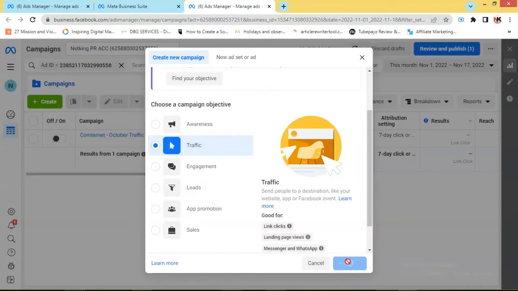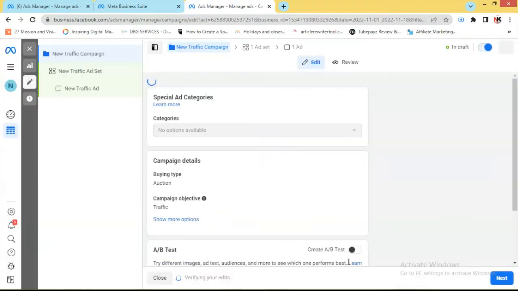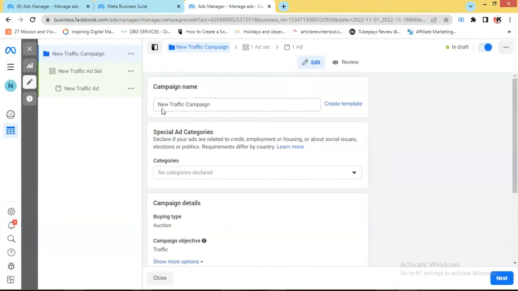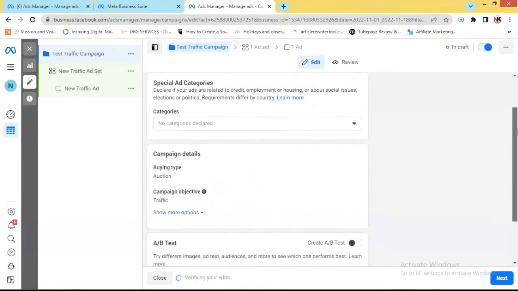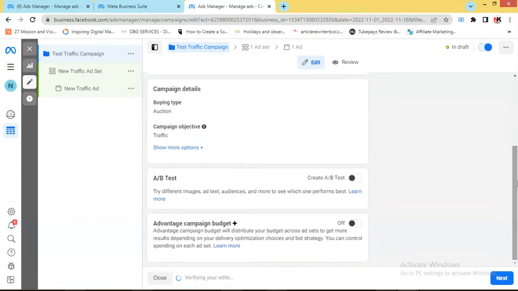All right, so just click on continue. Right here, the first thing is the campaign level. Basically, we are not really going to do much here. All we need to do is give it a name. So for the purpose of this video, let's say test traffic campaign, and we are not doing any other thing here. Just move straight on, click next.